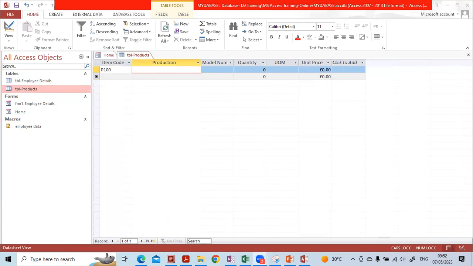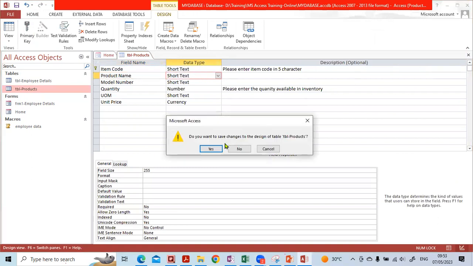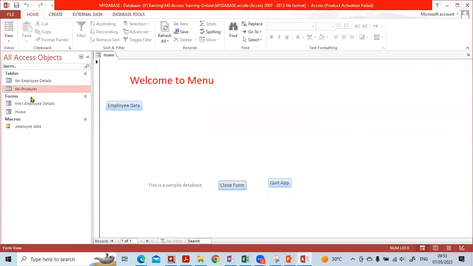I will click this one. It will go into design mode. In design mode, you cannot enter the data. So you go here, and again you can modify. What I did was a mistake, I will correct it here. I said production. It's not production, it's product name. After doing this, you can click this one again. It will ask you, do you want to save? Yes. Okay, now again come back, double click.